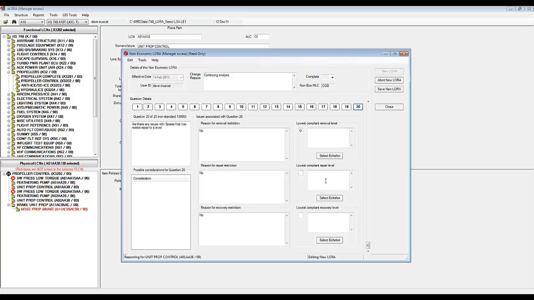Now the way that eLORA works for this is it will pick the reasoning that is at the lowest level of maintenance, and that's what it picks for the determination of the last three characters of the SM&R code for the non-economic portion of the analysis.